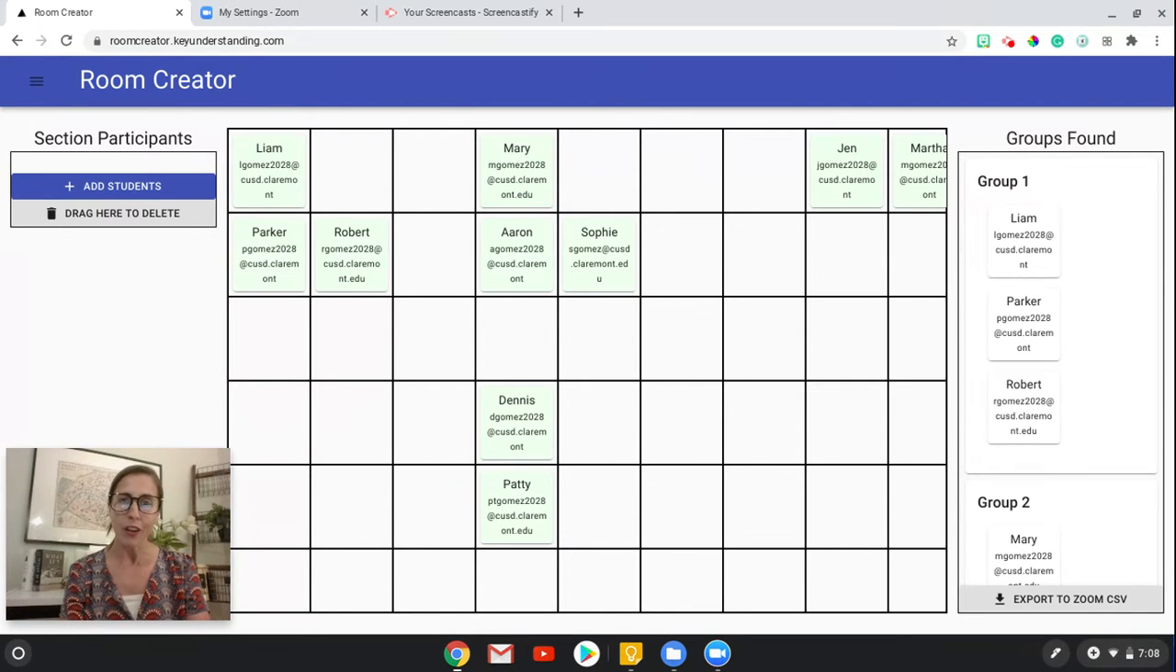So Room Creator, again, is a product of Key Understanding, which, if you're following us from the lunch table, just full disclosure, Key Understanding is the official host of the lunch table. But to get to Room Creator, you just go to roomcreator.keyunderstanding.com. It is a web-based application to help you set up your breakout rooms, and it makes it just a little bit easier to manipulate those rooms and to even set up people like you would a seating chart.